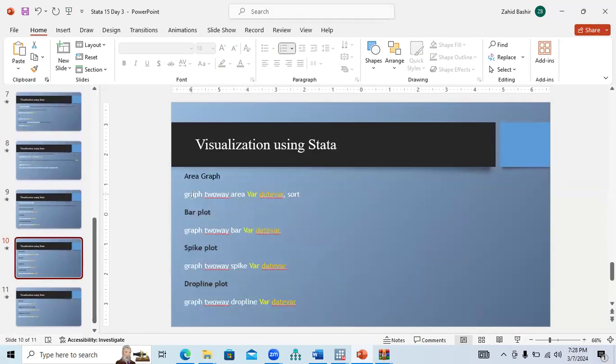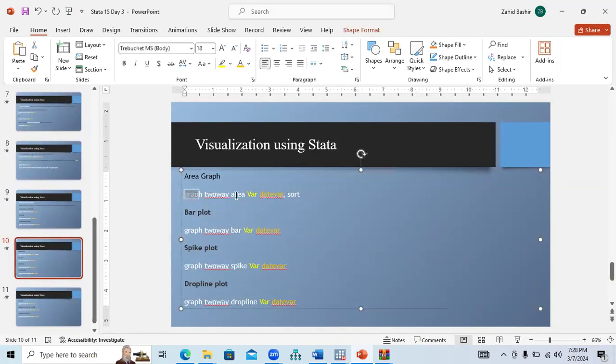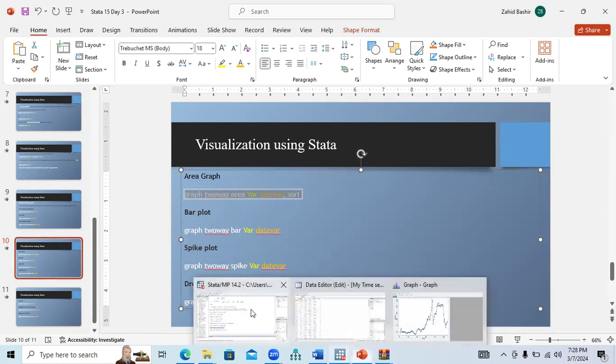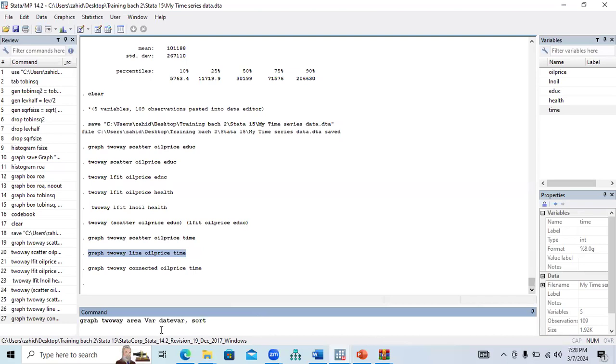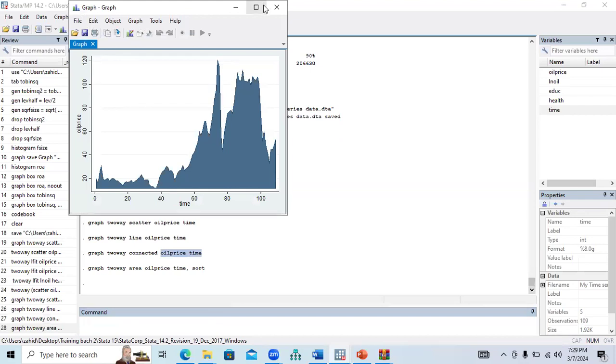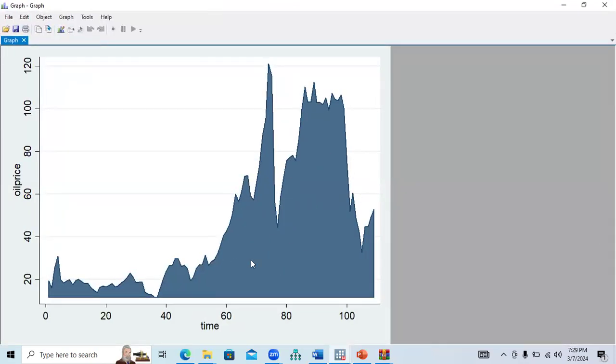Yes, I was on the 10th picture, and I was letting you know the area graph. So you just need to copy this from here, and you need to put it here, and you just need to replace your variable and your date variable actually. So let's suppose we use the same combination, oil price and time here. Click enter. Now it indicates the area, how much area that has covered.